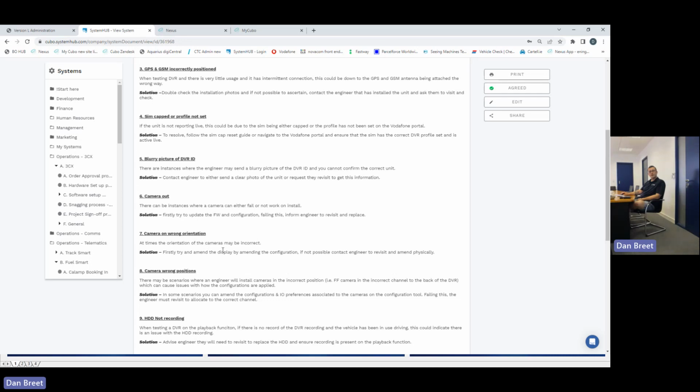So this means that they're basically not facing the right direction. This can be resolved by amending the config. For example, if we need a 180-degree split or they only need mirrored, we can do this on the configuration tool by right clicking on the asset in the CMS, and we're going to send file and send in the correct configuration where it's right. If it's not possible, for example with a 90-degree angle, we could ask the engineer to revisit and re-amend physically.